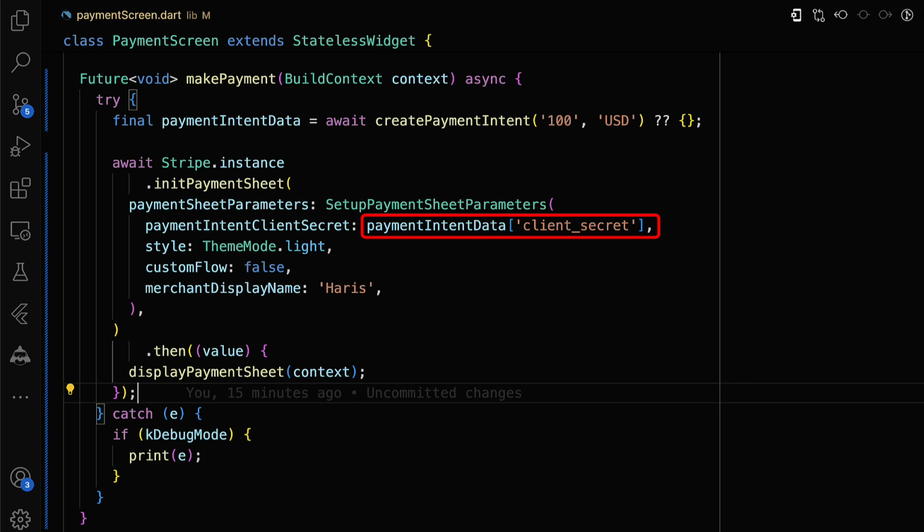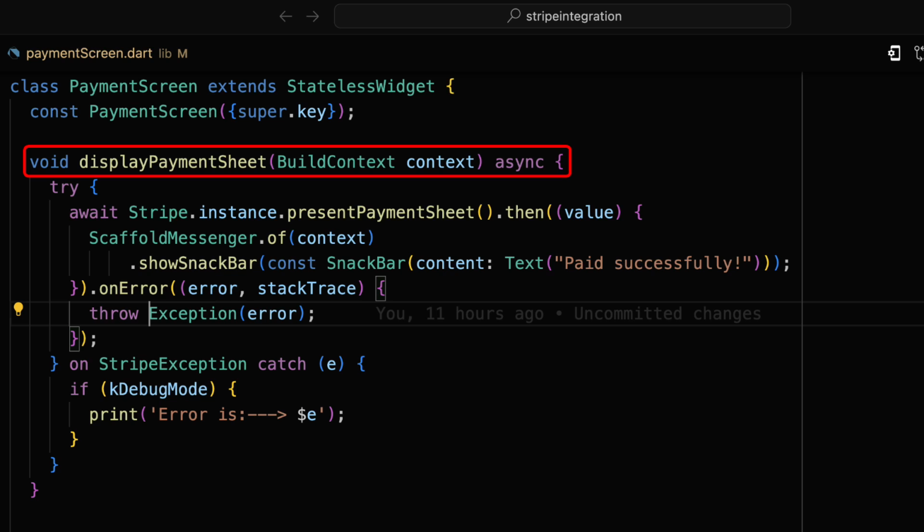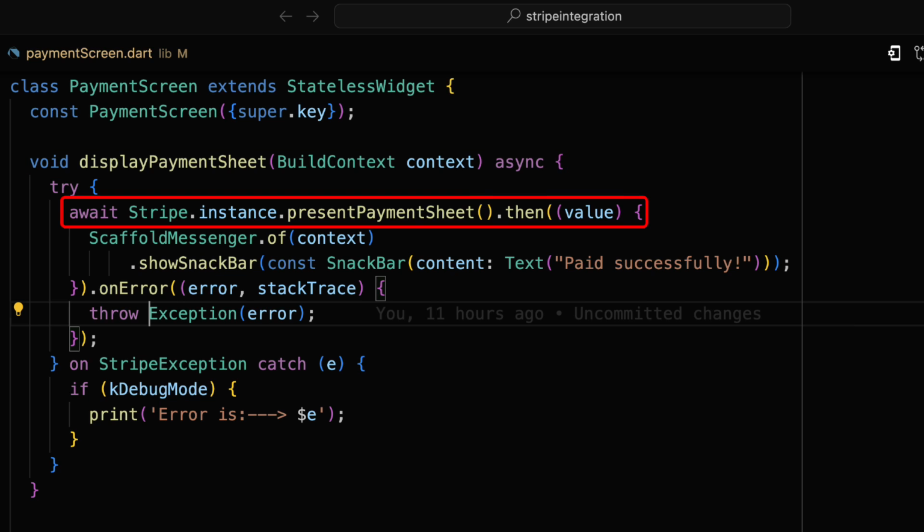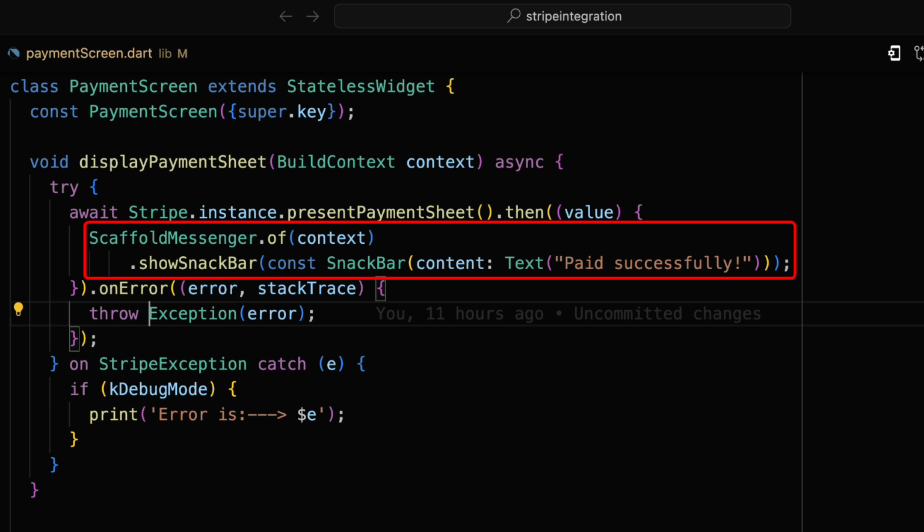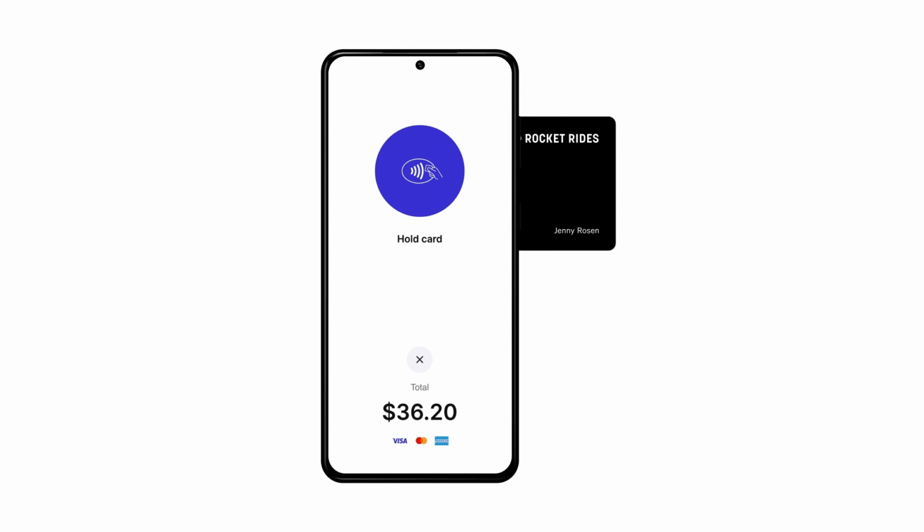Let's move on to the third and final function, the displayPaymentSheet function. Here, we use the presentPaymentSheet function from the Stripe library. We will use the .then function, and if the payment is successful, we will show a snack bar. That's it. We have set up the entire payment process.